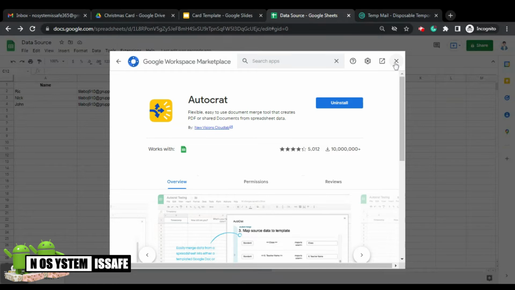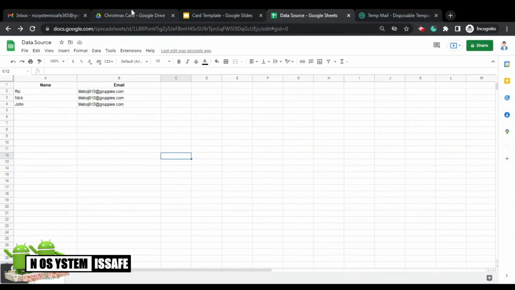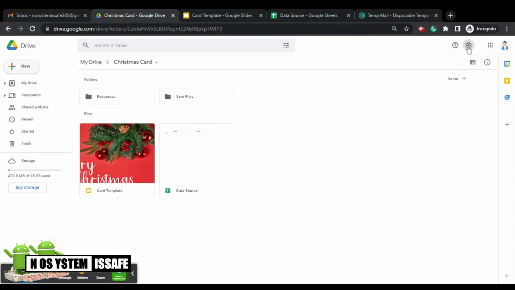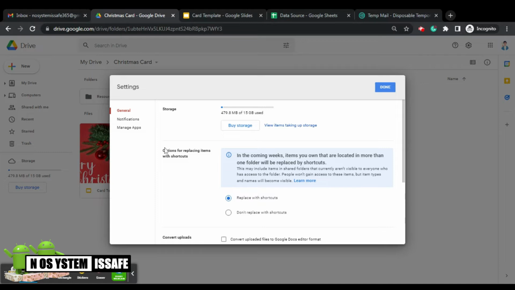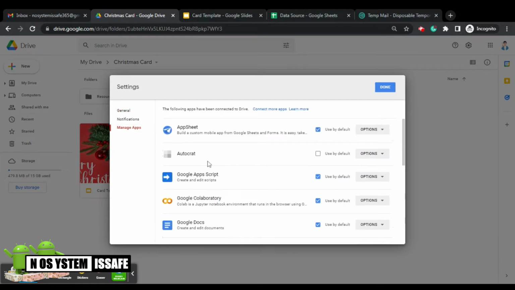And another thing, you can close this one, go to your drive, and here go to settings, click this gear icon and go to settings, and then click on manage apps. Make sure that AUTOCRAT is enabled, used by default. So we'll click on this and then you will click on done.